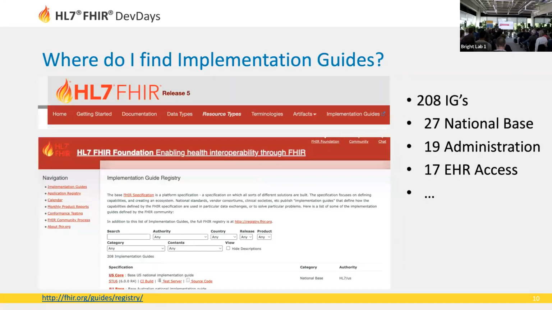Where do I find such implementation guides? I would say there are mainly two registries. There is one registry from the FHIR community itself, where they can enlist implementation guides. The current list is about 200 implementation guides. There are national-based implementation guides from countries, and you can sort it by different areas.